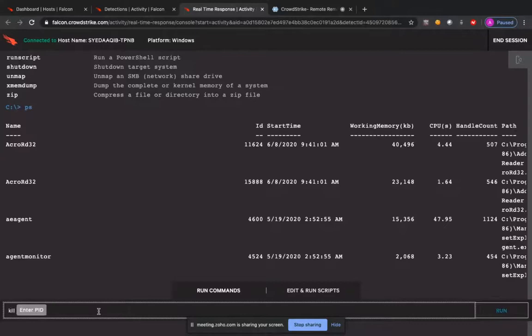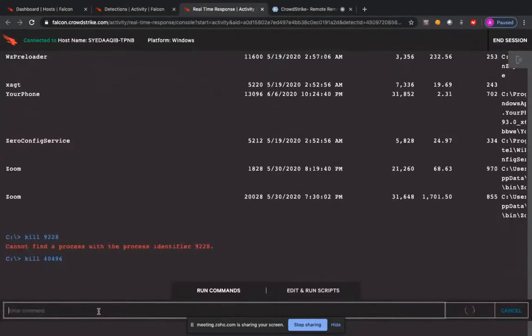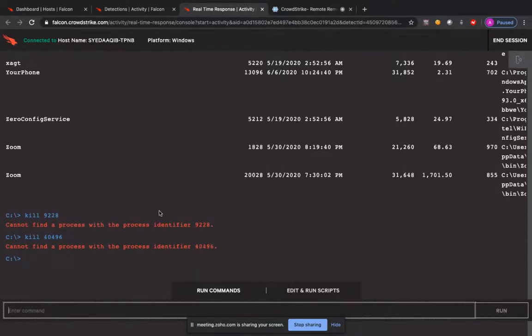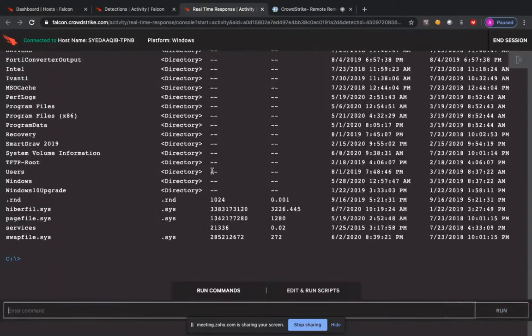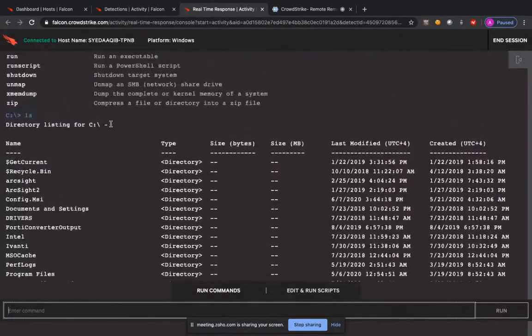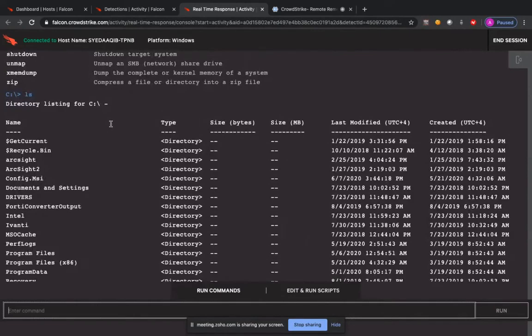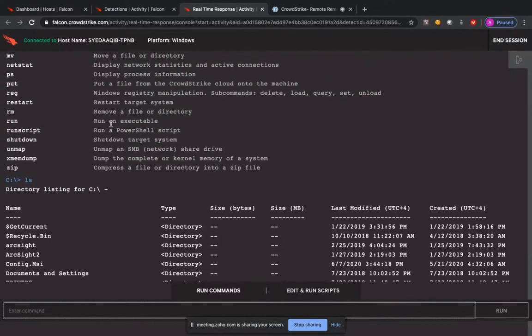For example, kill. Generally, the process ID may be changing. So generally, you can kill the process remotely using the kill command, right? You can kill the process remotely, and then you can list out the contents of that specific path if you want to see if there is something inside that path, right? Apart from that, you can take a memory dump, or you could say you can dump the whole kernel memory using the xmem dump over here.